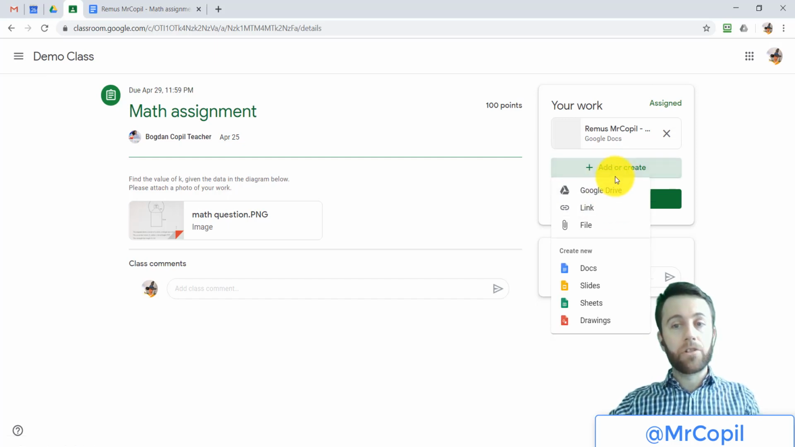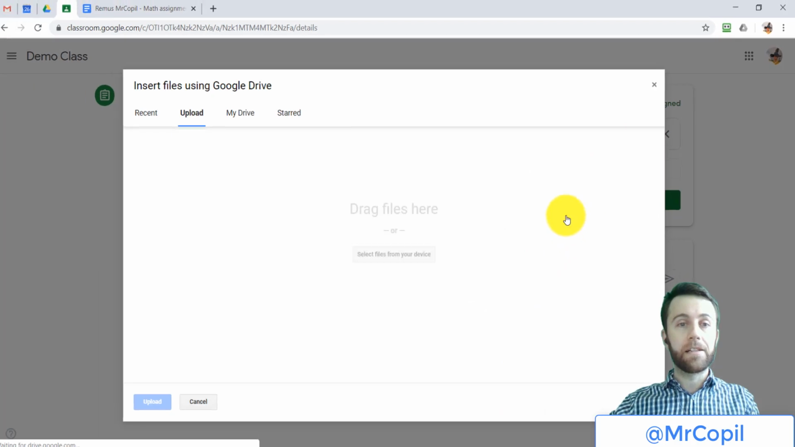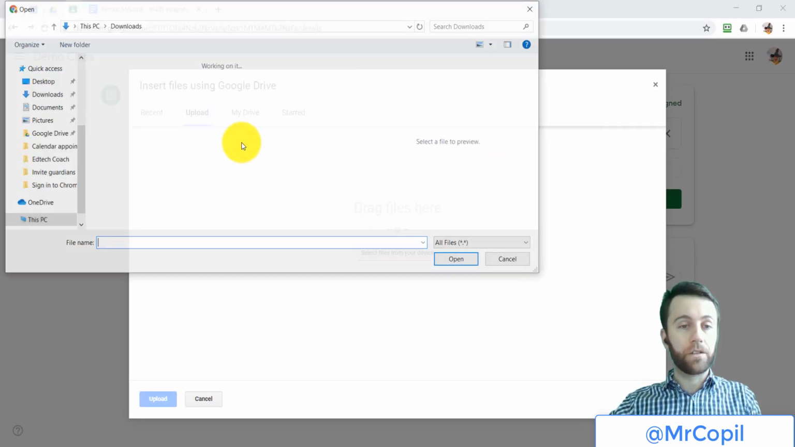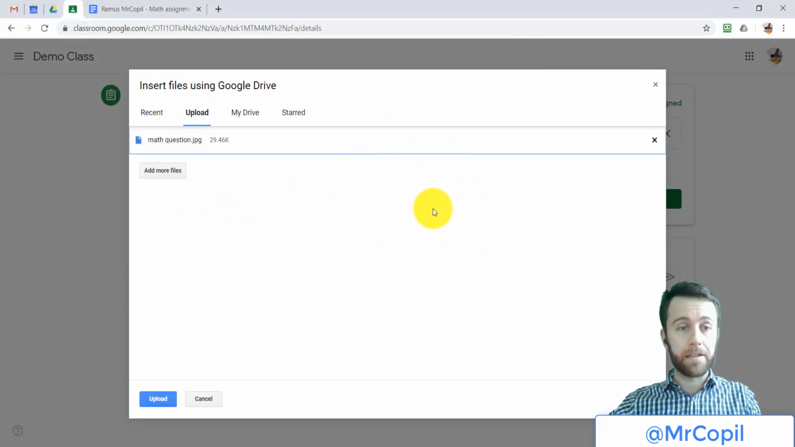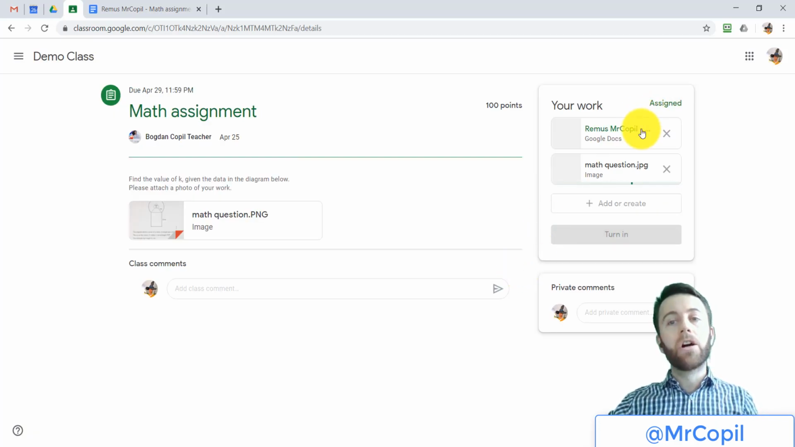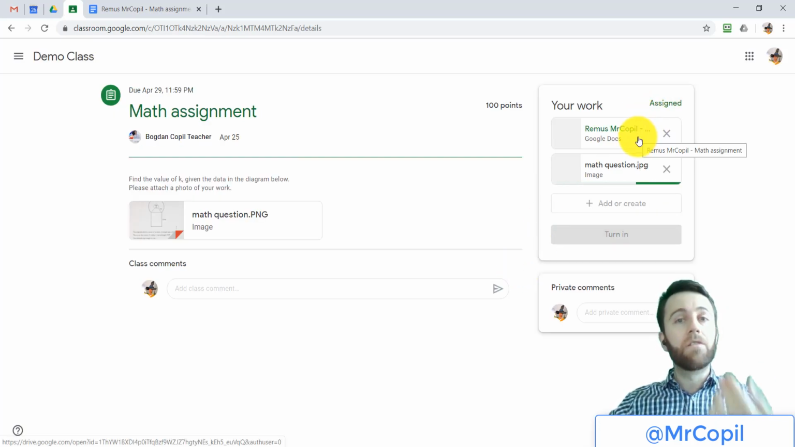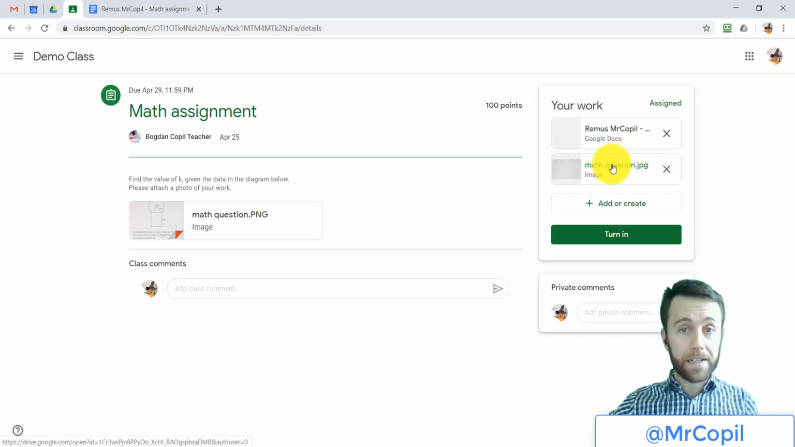But just as well, I could just go to add or create, and I can just say, you know what, I want to upload a file, and that file could be a photo of my work. So in this case, I'll use this photo, which is actually a photo of my work. I will upload it, and this will attach it to my assignment. So it's that easy. So once again, please don't send this photo of your work via email. This makes things complicated for your teacher and for you as well in the long run. Just attach your photo right here in Classroom.